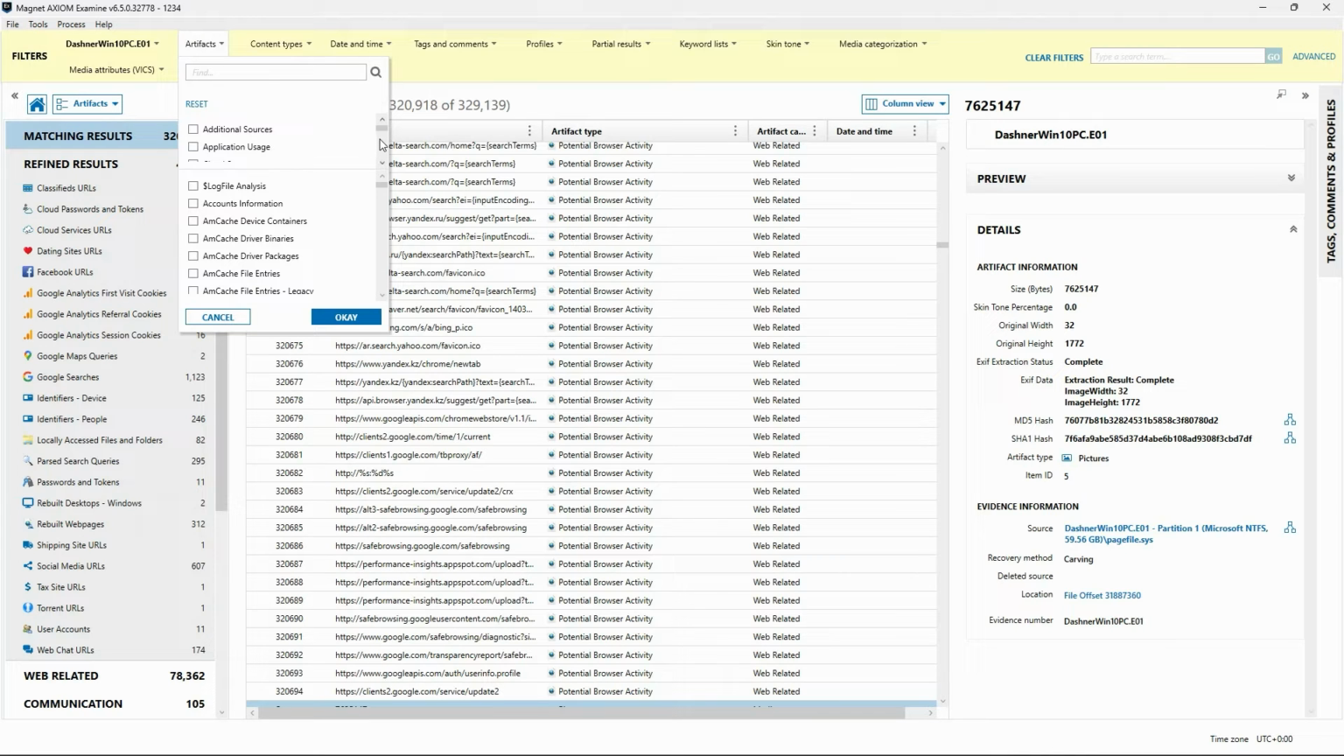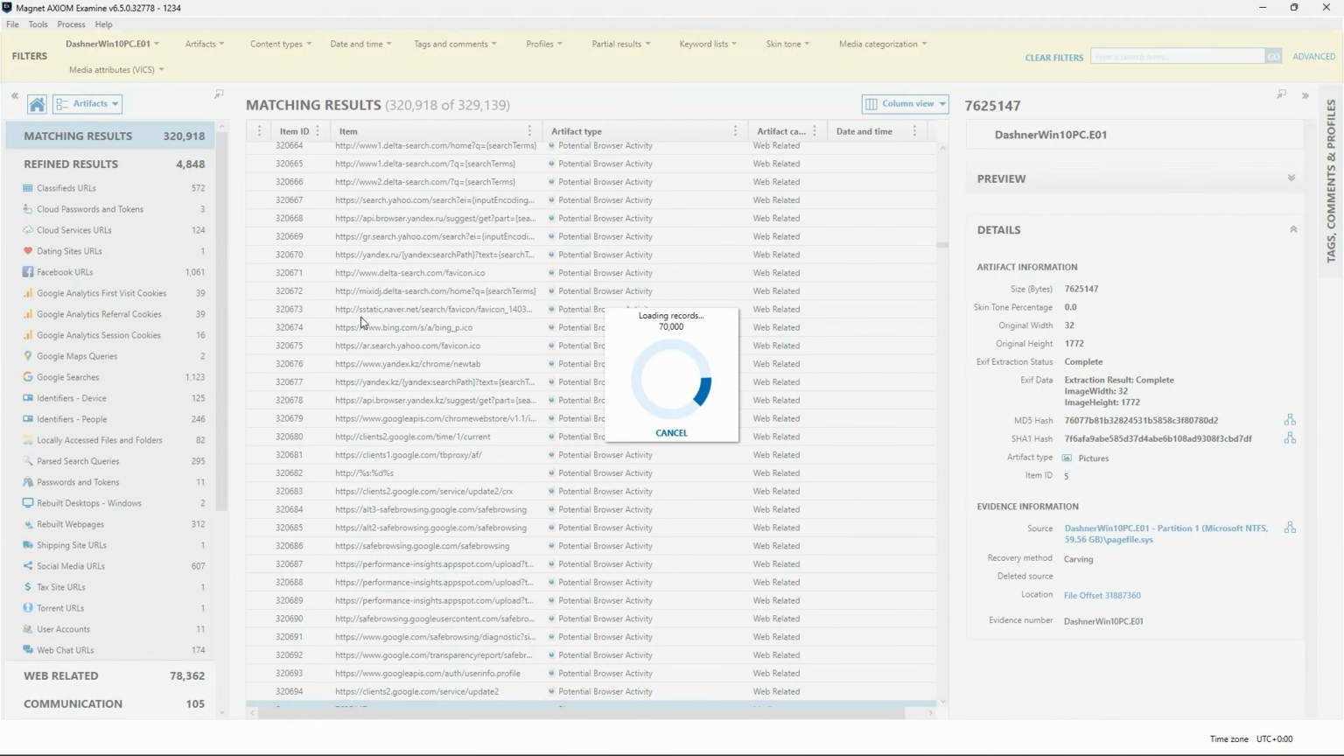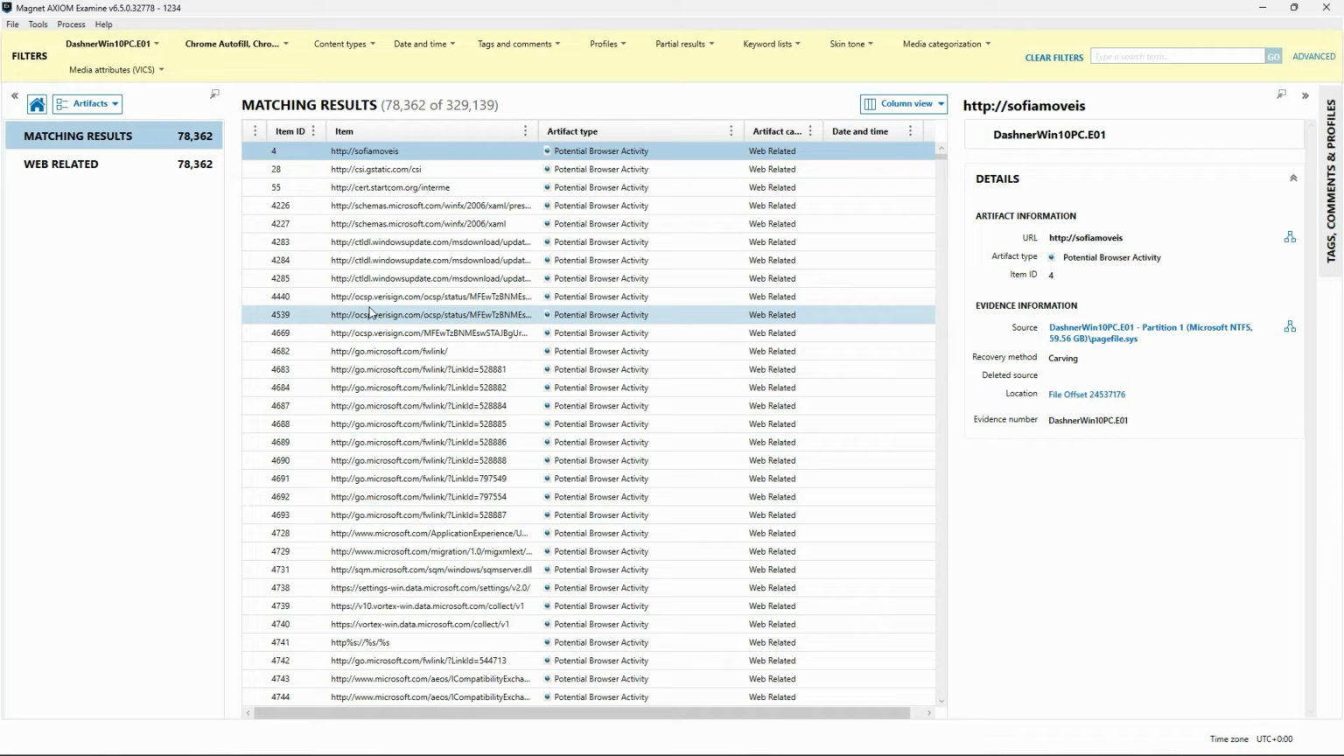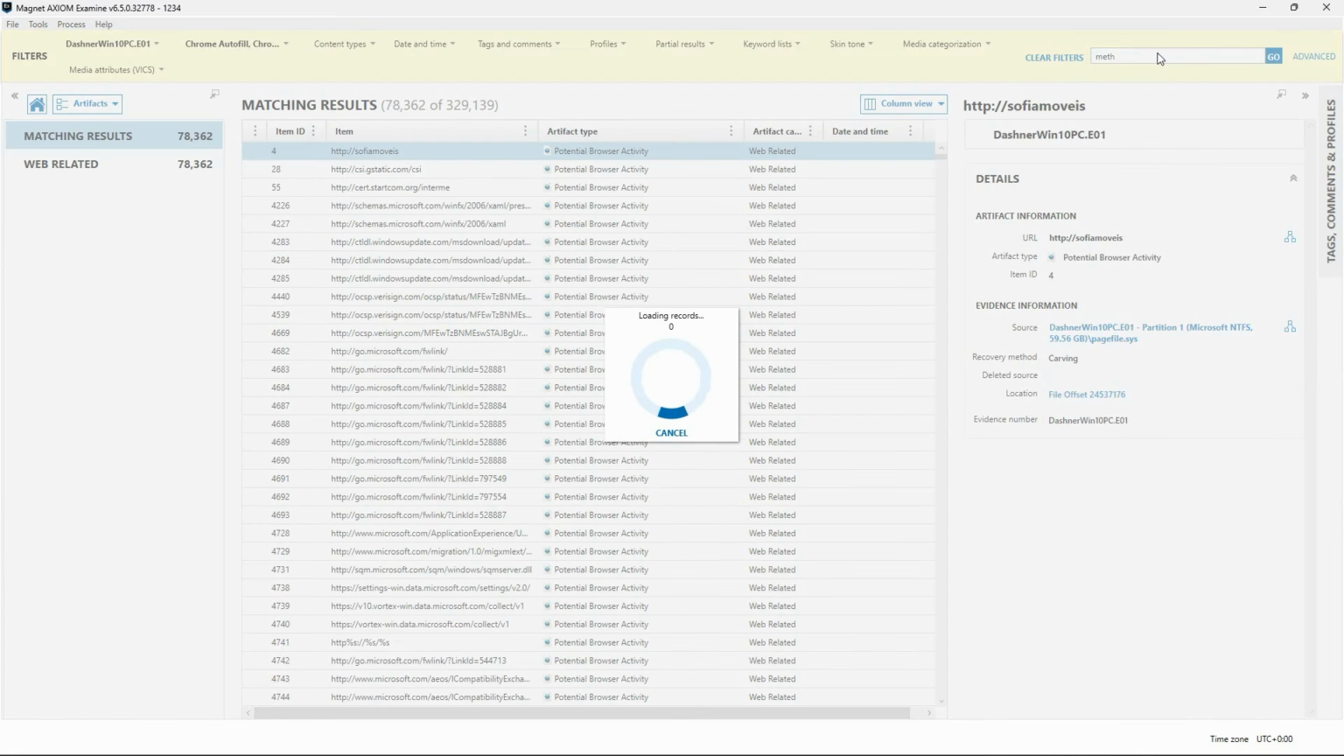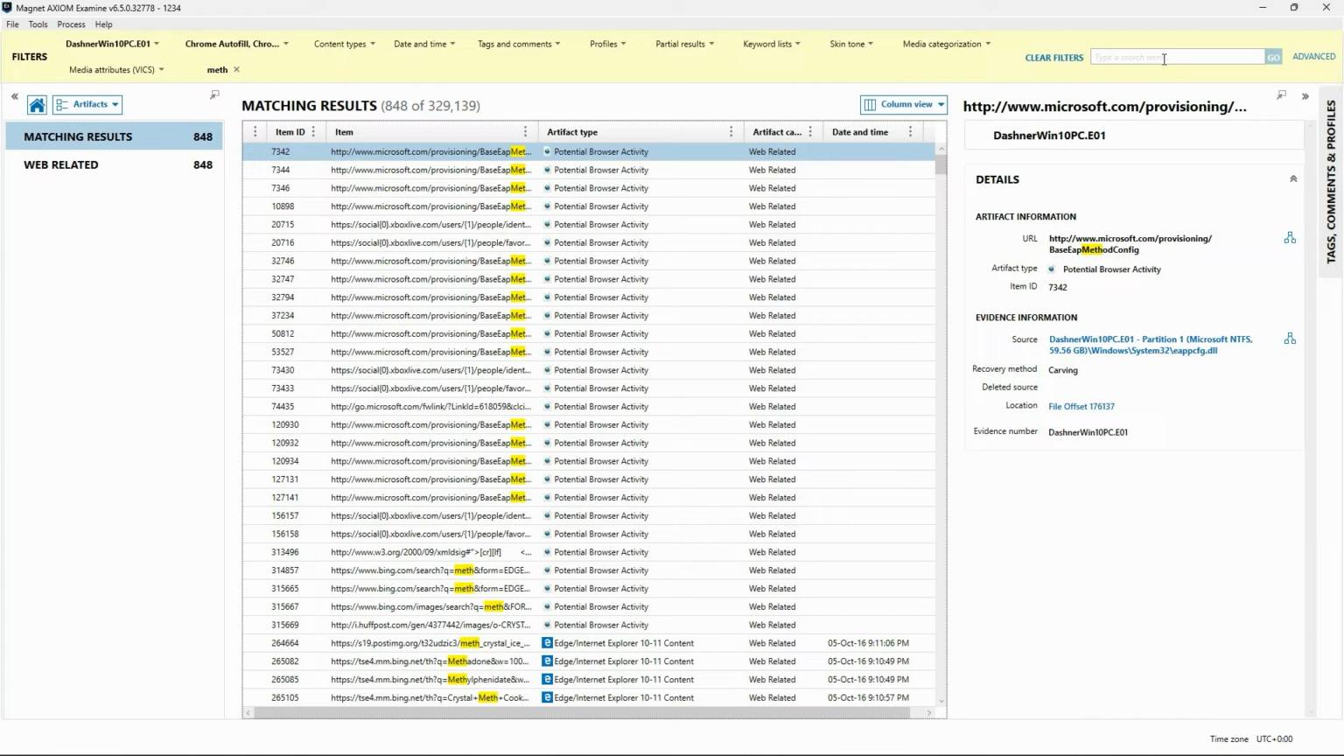At this point, we may not know which web browser we're interested in, so we'll scroll down using the upper vertical scroll bar and select the entire web-related artifact category. We'll select OK. And now, from the remaining web-related artifacts, let's do a keyword search for the word meth, with the idea being we'd like to know if our Dashner user of the Windows 10 computer had any web activity related to drug use or methamphetamine.